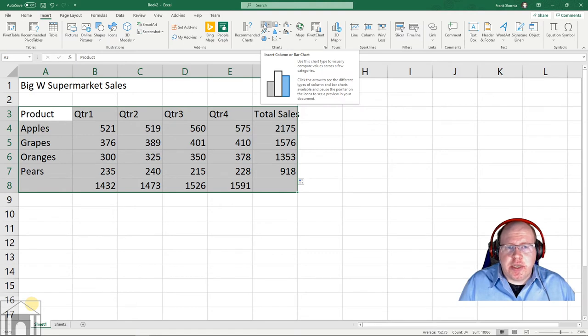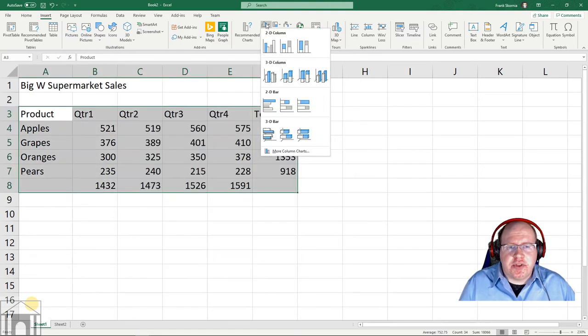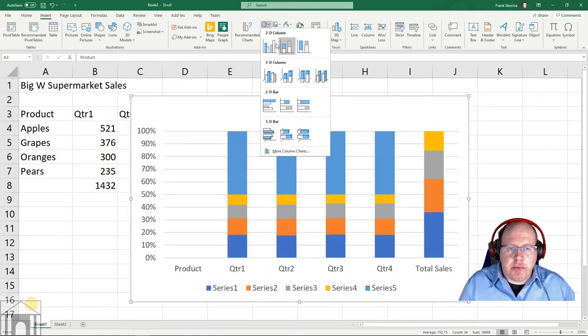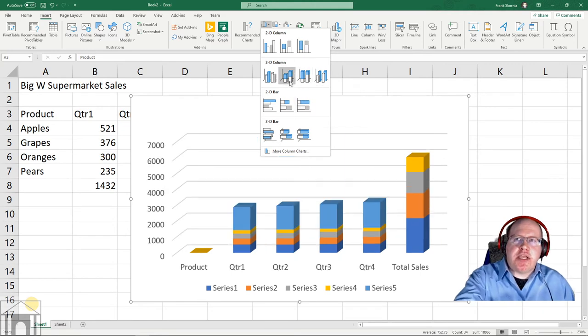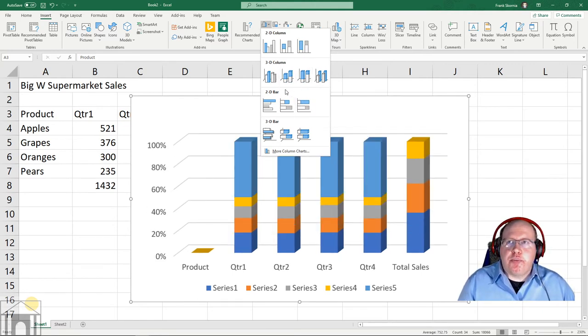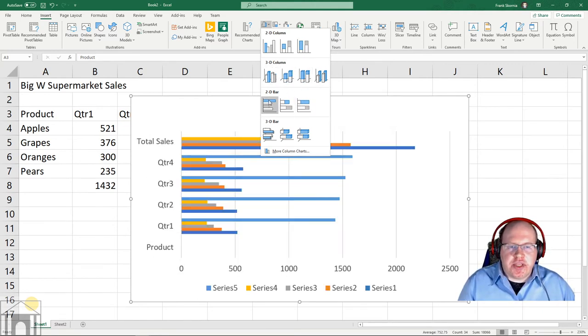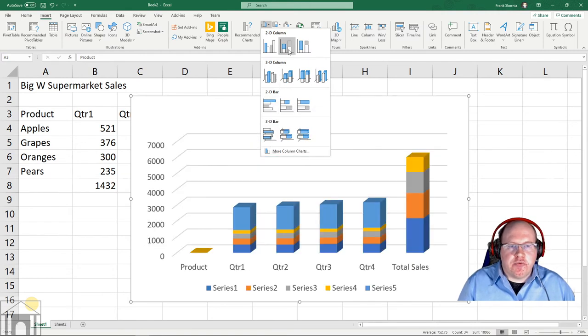I'm going to click here. There are a whole bunch of different things I can click, but I'm just going to click on this, and it'll open up a menu. I can do 2D, I can do 3D, and it'll show you down below a preview of what that will look like. I can do it horizontally, I can do it vertically. Actually, the 3D ones are kind of fun.